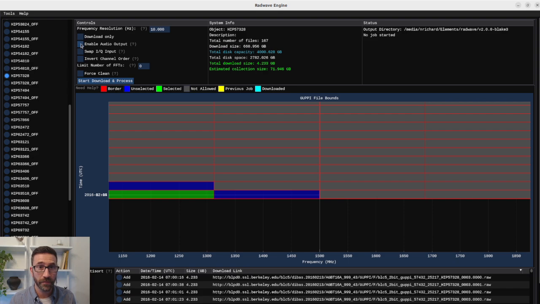Here you can select all the different configuration options for processing this raw data in order to have something to look at. So we can enable audio output. So this will process the data in such a way that you can extract small portions of it in frequency and time in order to listen to the different signals that you're able to observe.